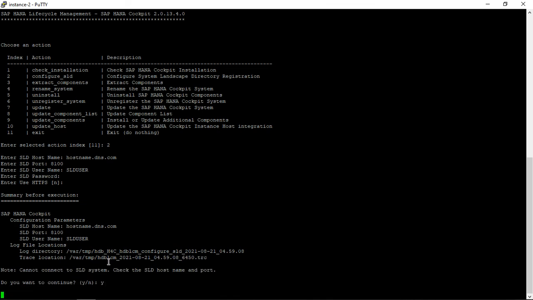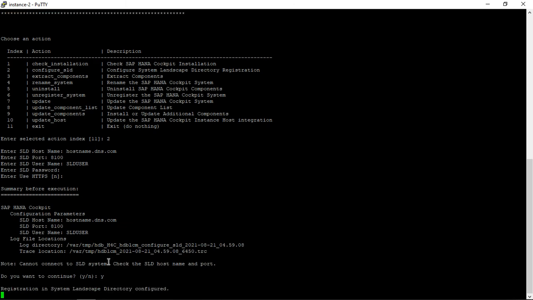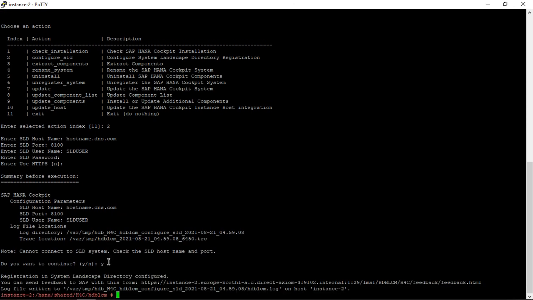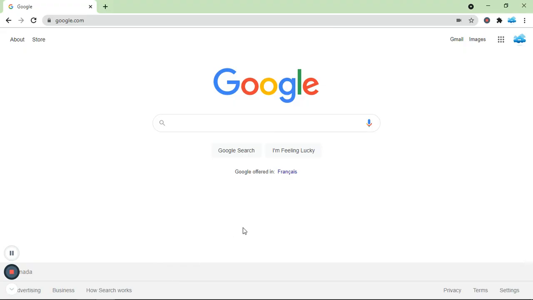Once you enter, your HANA system will get connected to your SLD, and you can see all the details there. You can see a message showing that registration of System Landscape Directory is configured. So my HANA system is connected to SLD. This is how you can do it from the OS level, as I said.